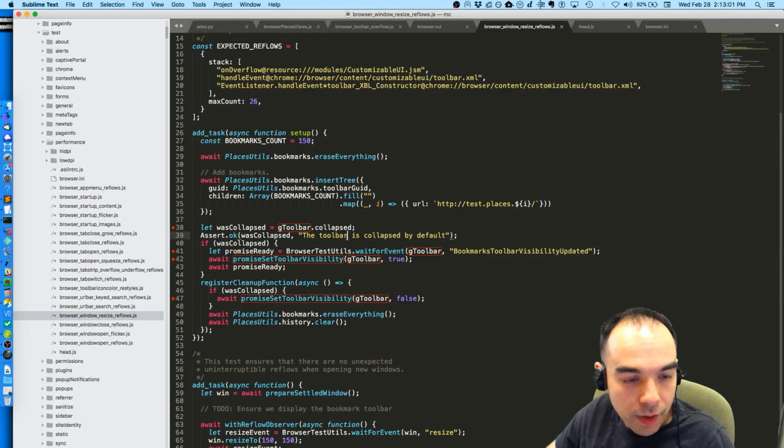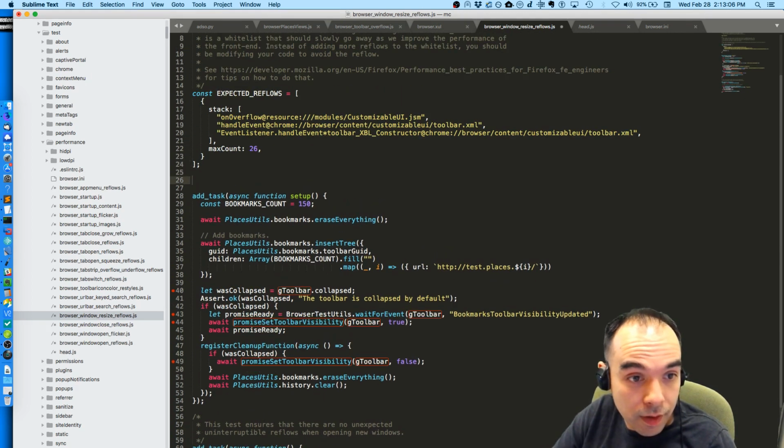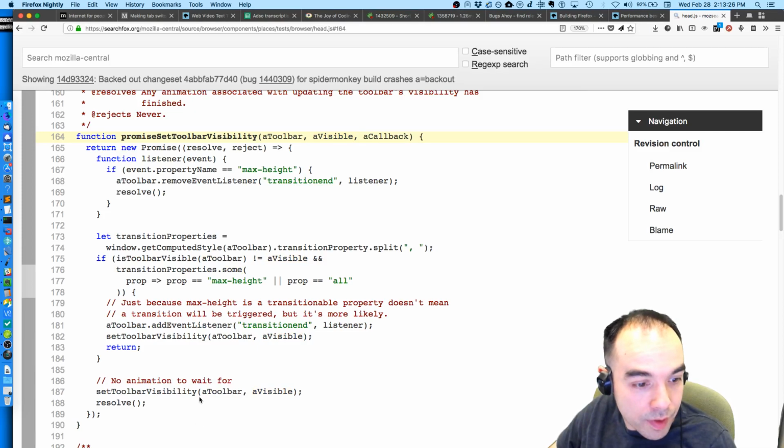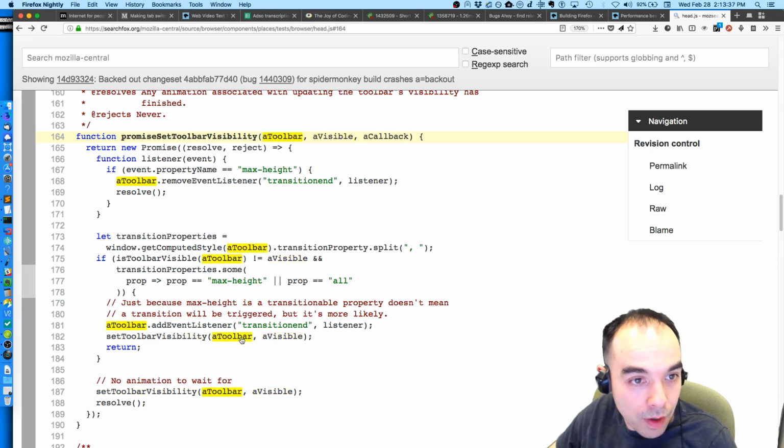Okay, so what we'll do then is write a function, async function toggle personal toolbar when visible. Set toolbar visibility, how does that work? Oh, I see. Is visible persistent. Okay. Toolbar ID. Toolbar.